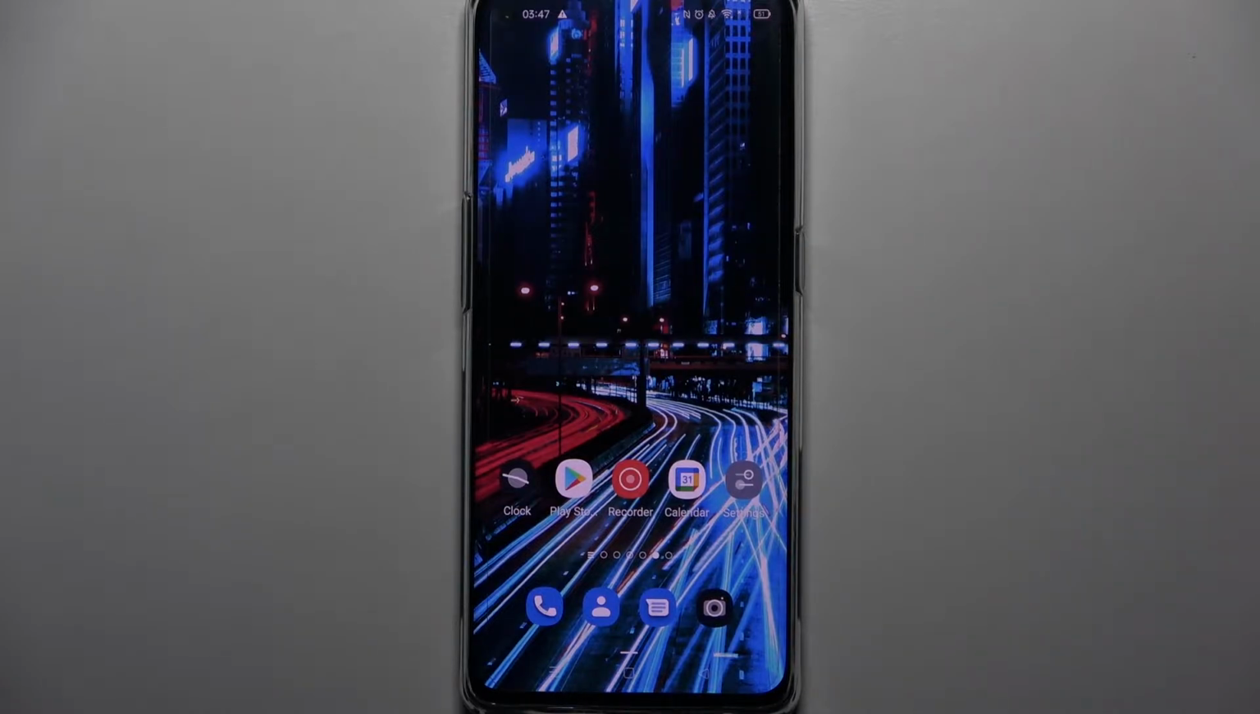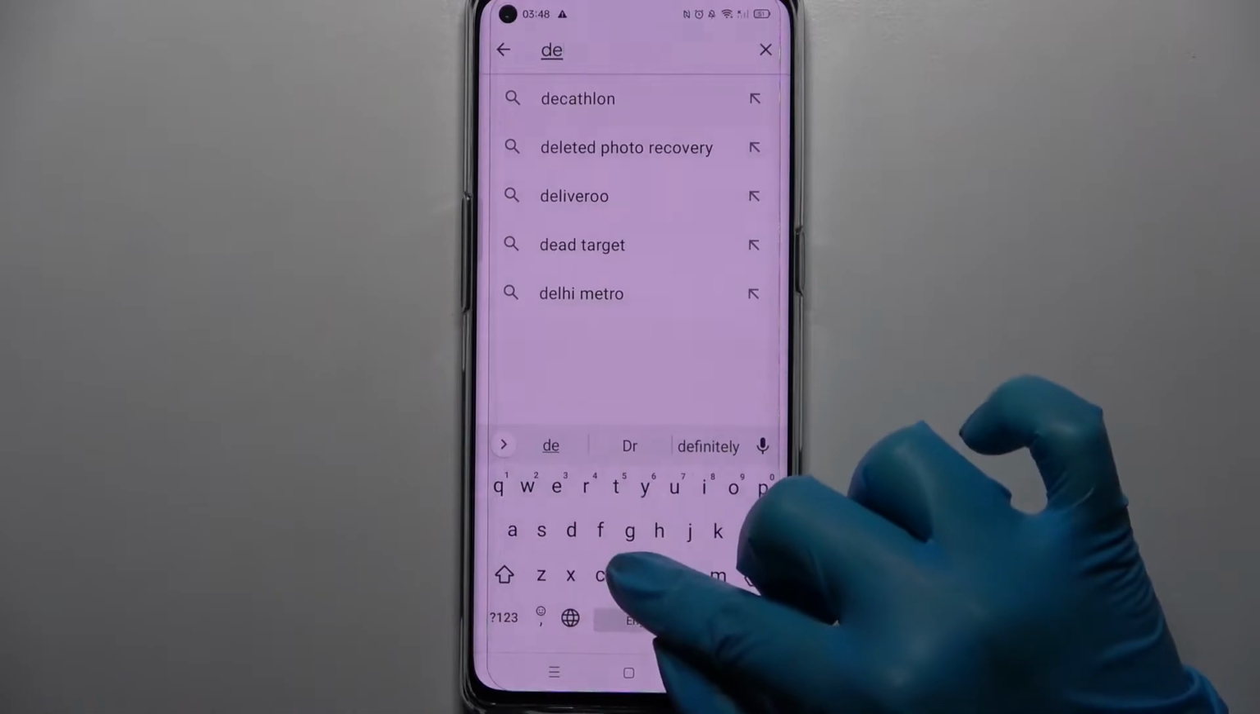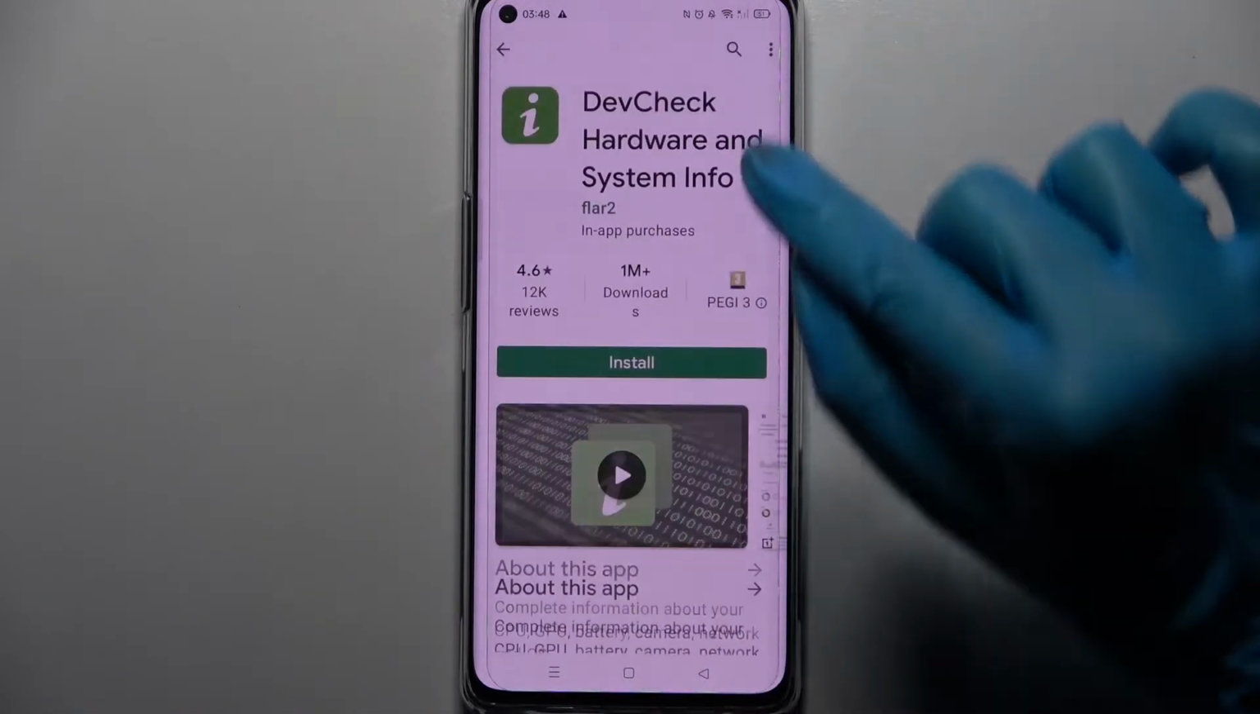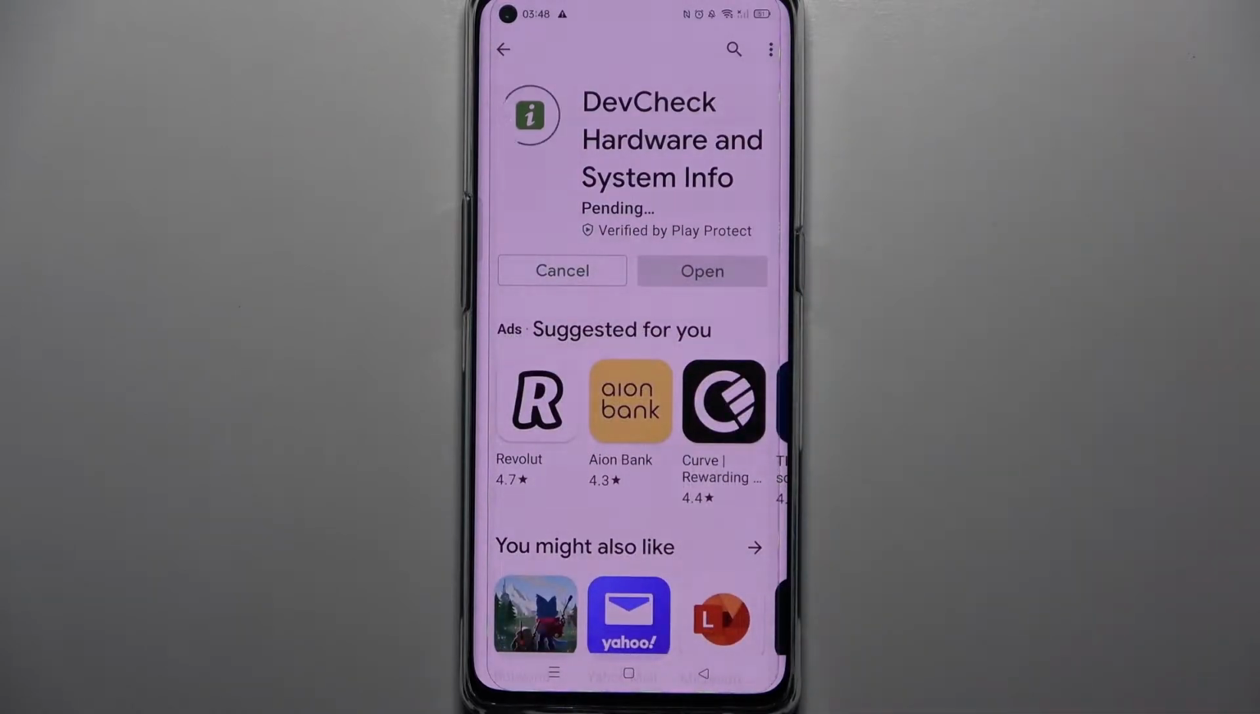In front of me is Oppo Reno6 Pro 5G, and today I would like to show you how you can check all specifications of this device. Start by accessing Play Store and clicking on the search bar. Over here you need to type DevCheck and download this free app from this developer. Then tap on Open.